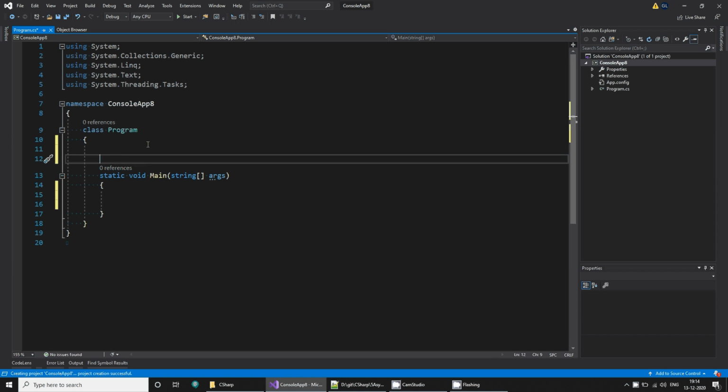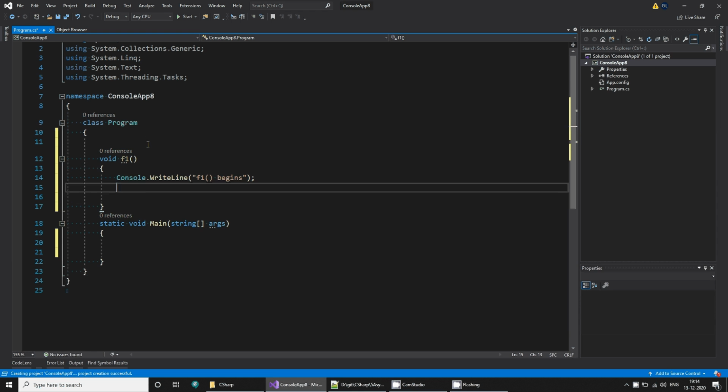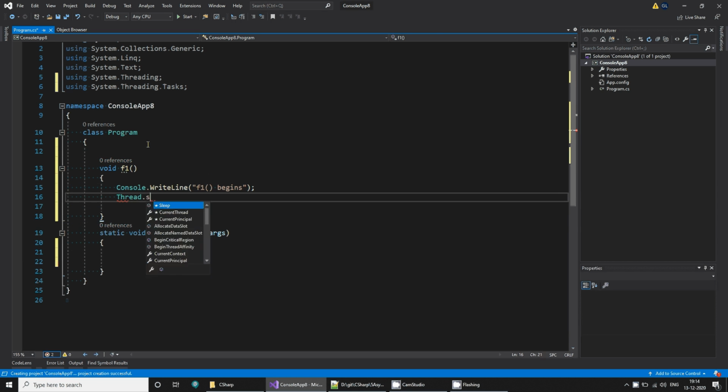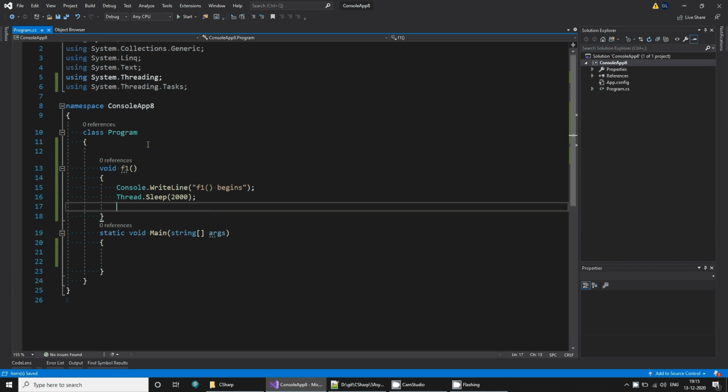Let's create some methods. Select method F1 and let's write a message. F1 begins, and just do some time consuming job using Thread.Sleep for 2 seconds and then say F1 ends.